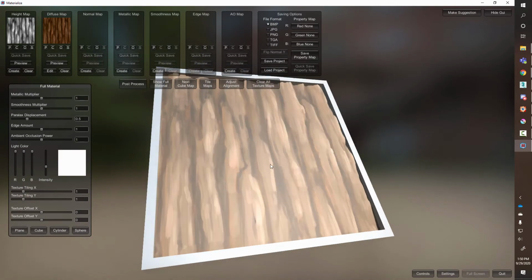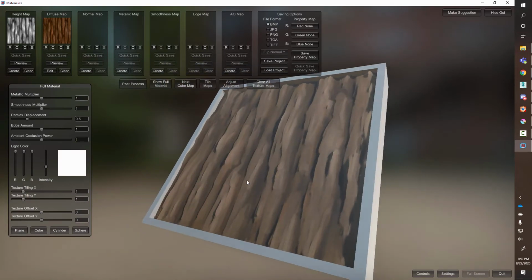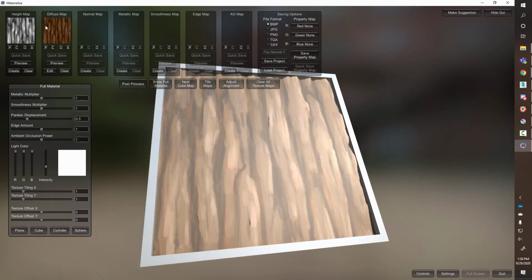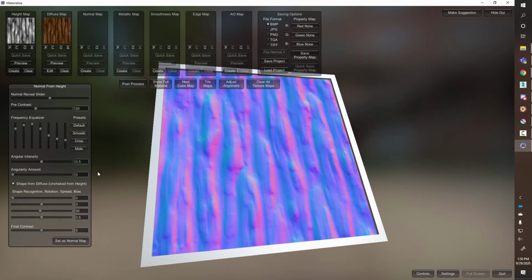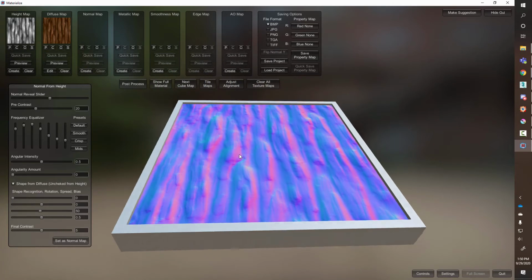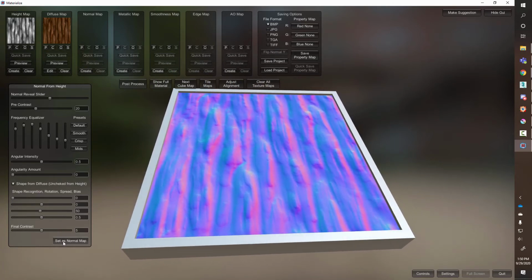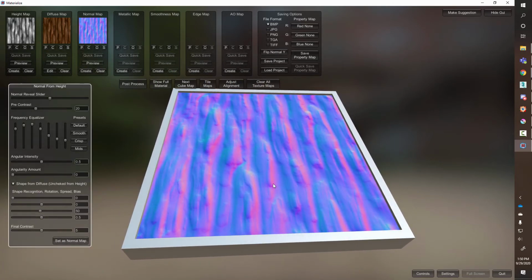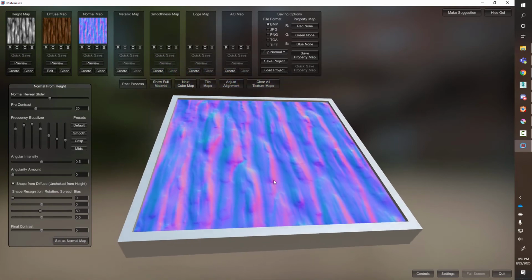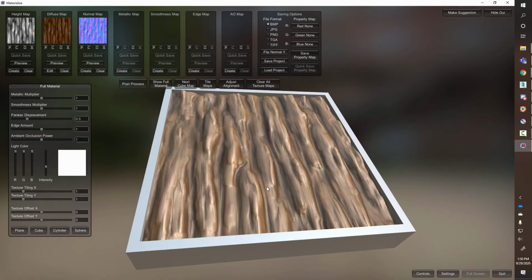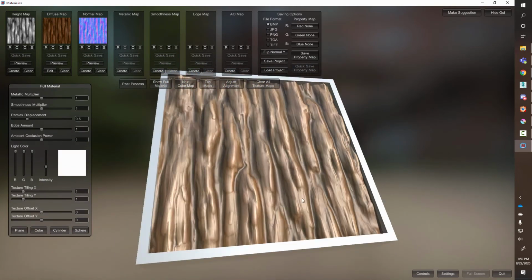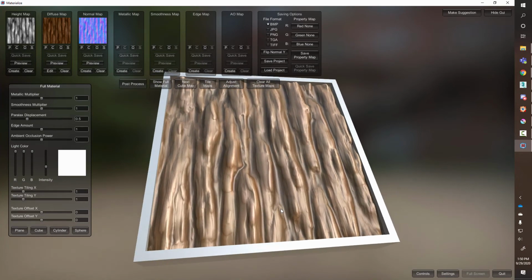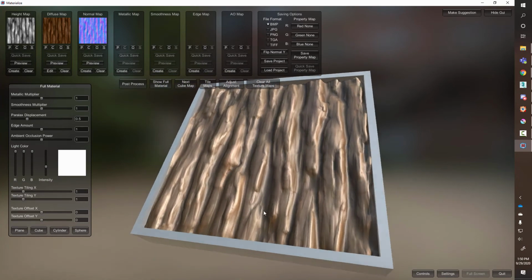So here it is with the height map in there. Okay, you can see it's loading the height map. Now that we have a height map, we can generate a normal map. So I'm going to say create the normal map. And again, we can play with settings. In this case, I'm just going to say set, which is what I've done most of the time. I just set the thing. Show the full material again. So there it is, the full material with a height map and a normal map on it.